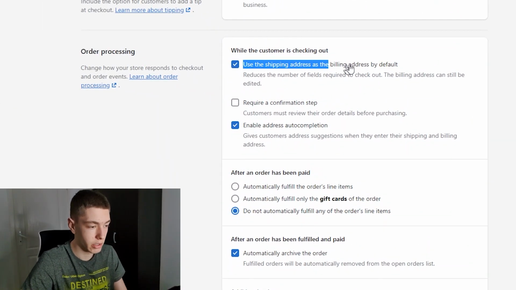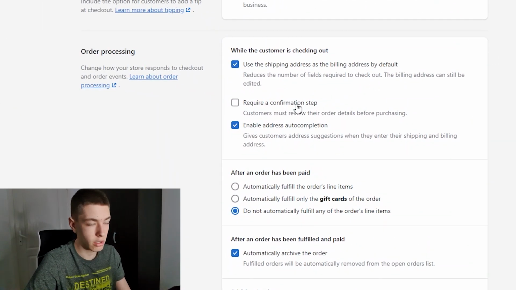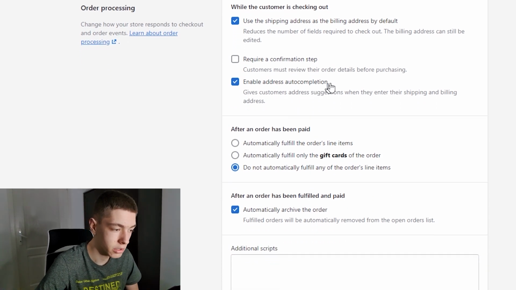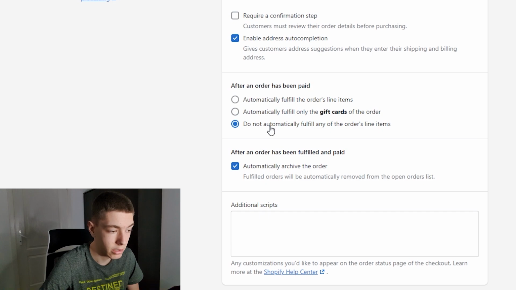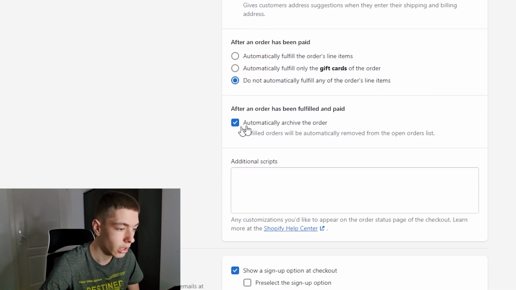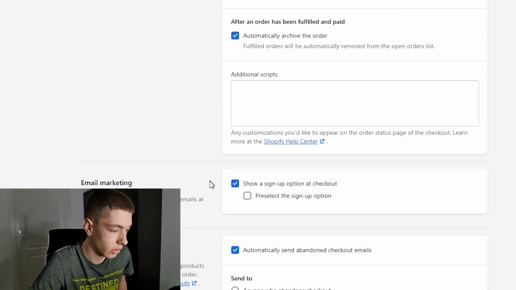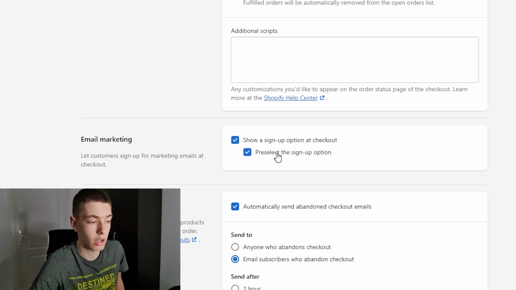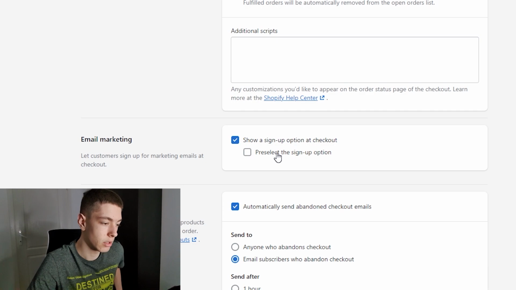Here, just use the shipping address, leave that on. Require confirmation step? No, do not require one. Enable address auto completion? Sure. After an order has been paid, do not automatically fulfill anything. After it's been paid, leave that on. And then here you can pre-select the sign up option. I think legally you shouldn't, so it's up to you.